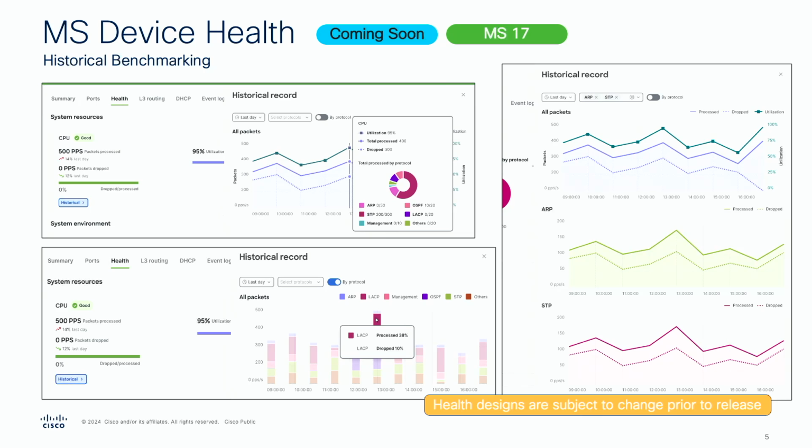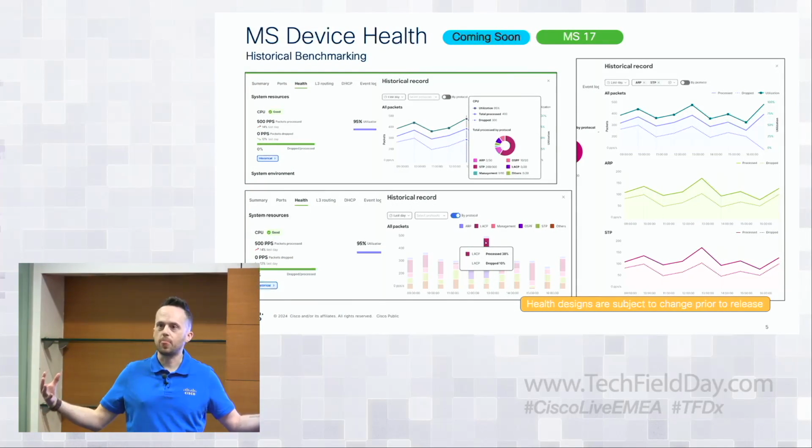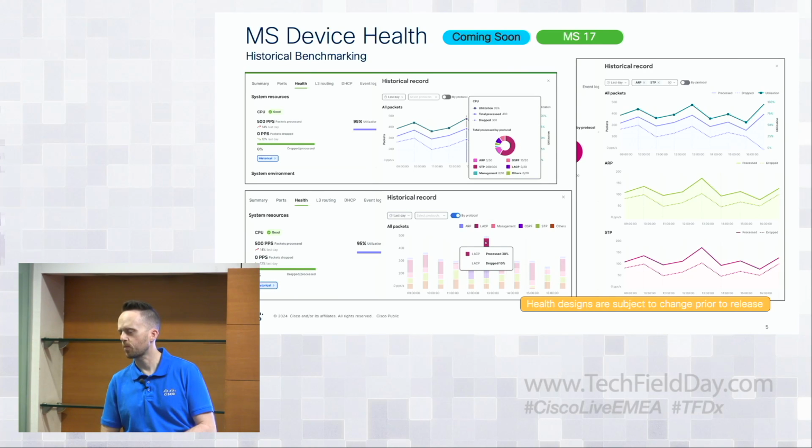So this is what we're anticipating coming with that beta of MS17, a real good initial step into all of the cool things we can get out of our devices and then use to build that bigger picture of what's wrong with the network. Is there going to be like a trigger if there's a percentage change in that? Could you set what that percentage could be?